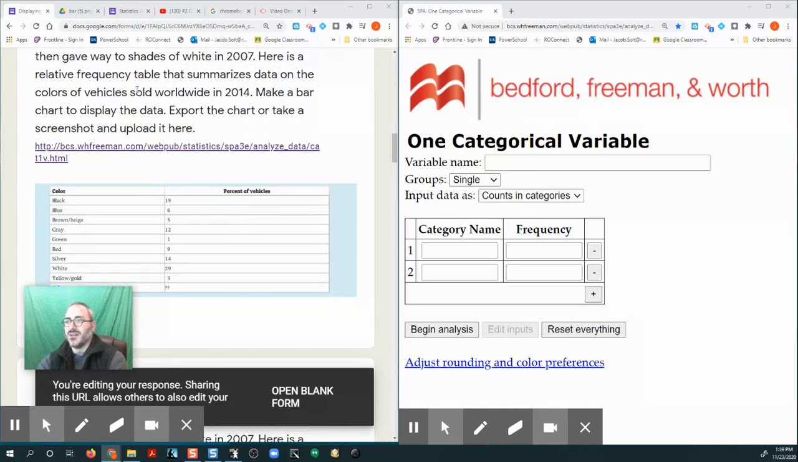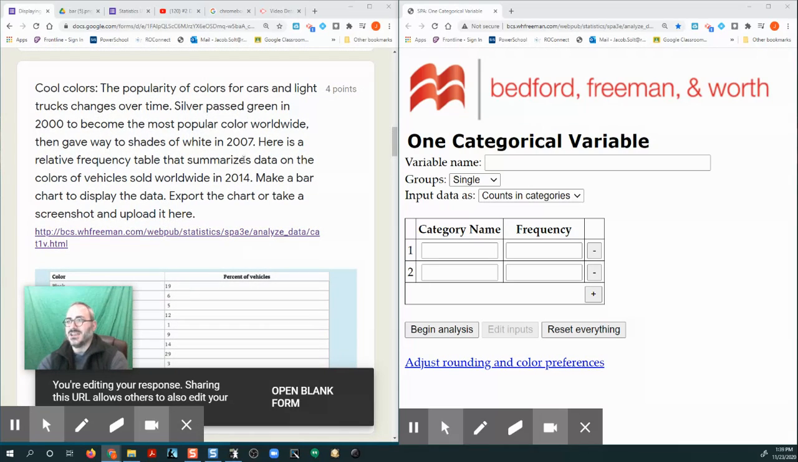In this question, it wants me to create a chart, make a bar chart to display the data. We're going to make a bar chart to display the data. So first step is, what is the variable name?